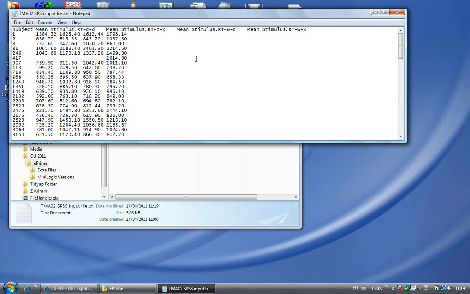So before you proceed now, you need to make sure that you have SPSS installed correctly on your computer, and then you will be able to go to SPSS and open this file and then create an SPSS data file. So I'll just end this video here.